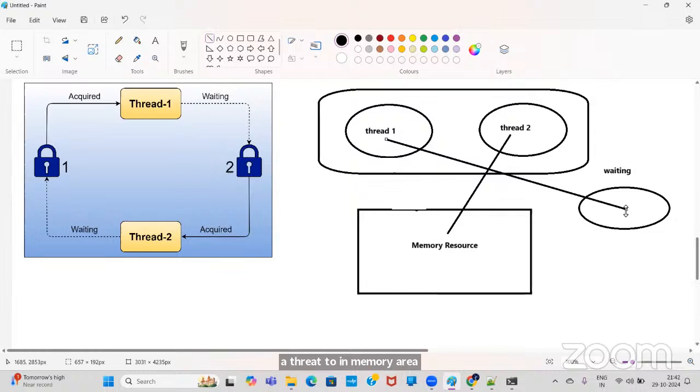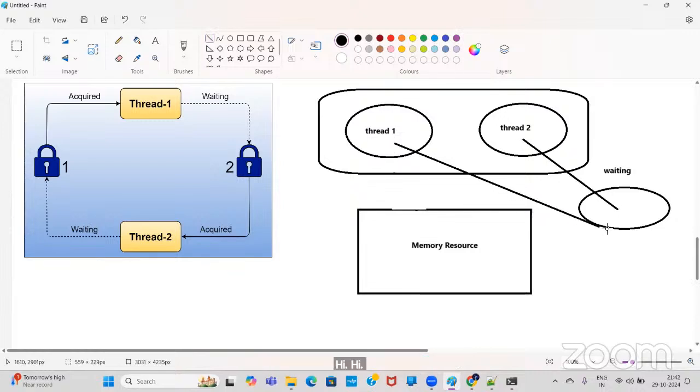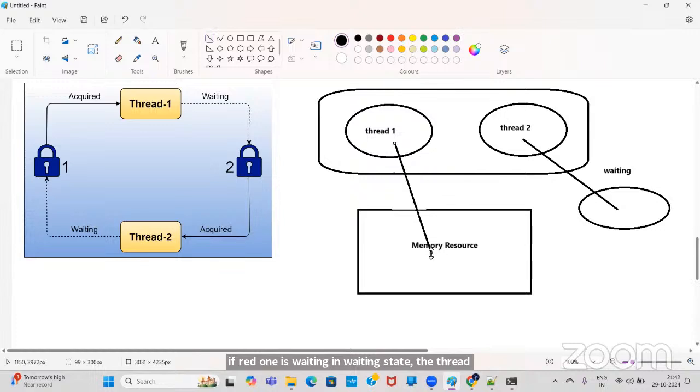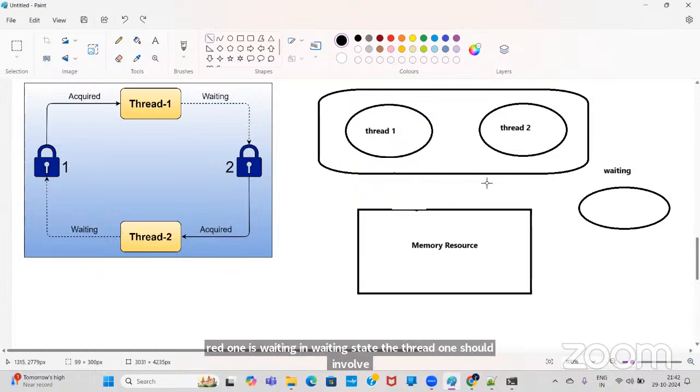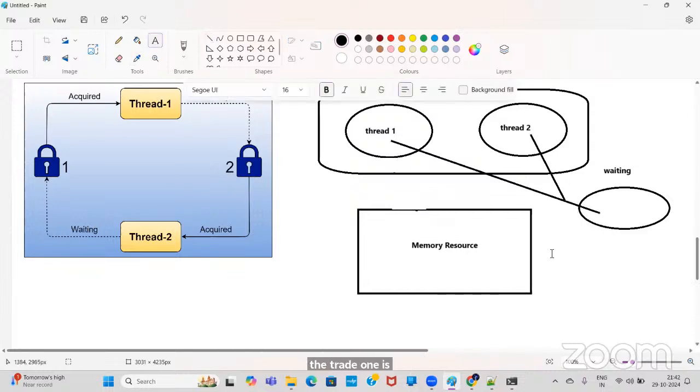That means if one thread is able to execute on the resources, another thread should be waiting. And if thread 1 is in waiting state, thread 2 should be invoked. So there are two terms: wait and invoke. If one thread is in wait, another thread should be invoked from the waiting state.